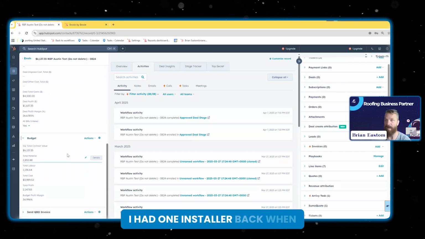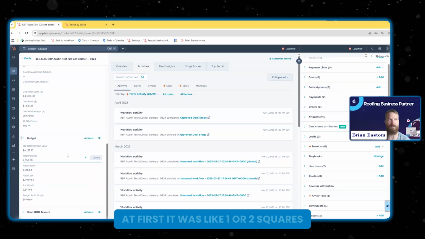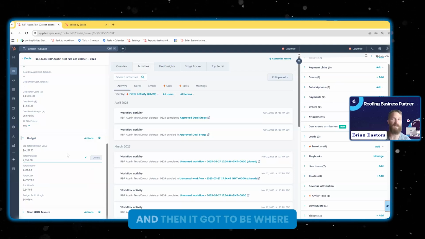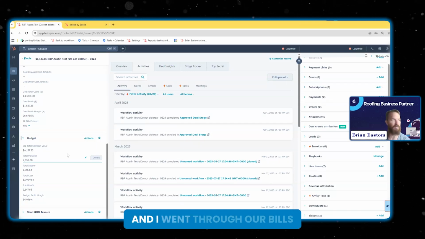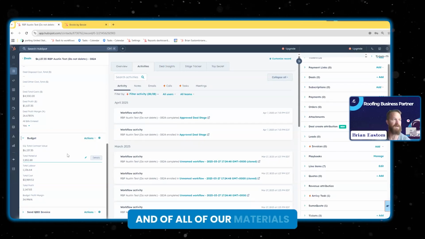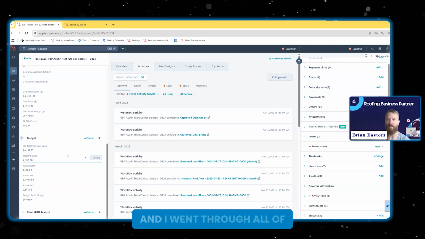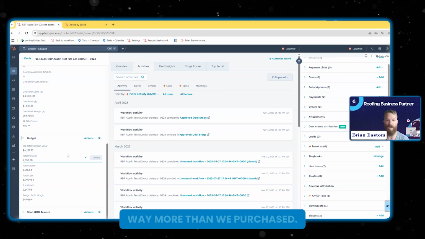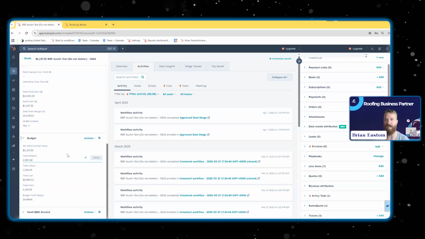I had one installer back when I was running the roofing company that was consistently overcharging us. At first, it was like 1 or 2 squares here and there, and I would catch that pretty quick. And then it got to be where at one point it was like 10 squares off. And I went through our bills and all of our materials to say, hey, why did we get charged for extra 10 squares on this job? And I went through all of our materials and found that they are telling me that they installed way more than we purchased. It was an easy conversation to go back to them and say, hey, what's going on?